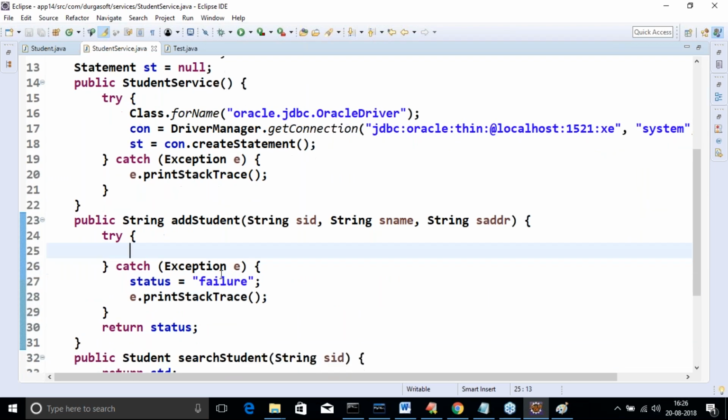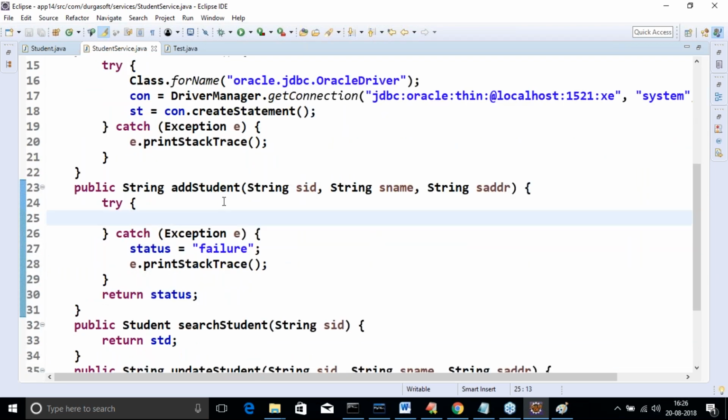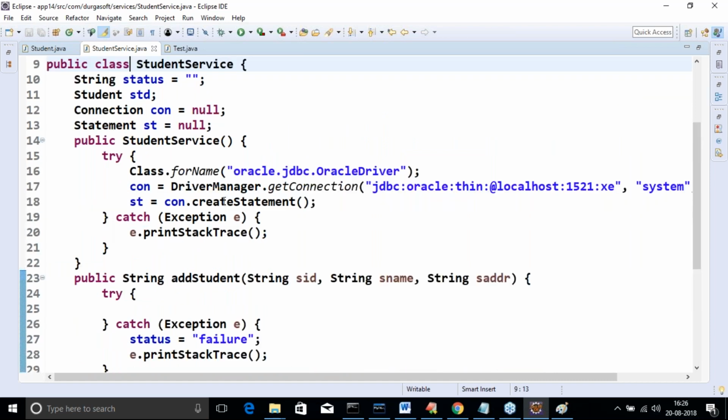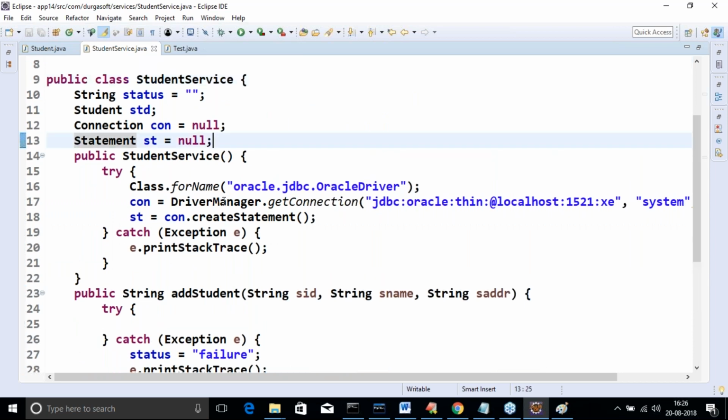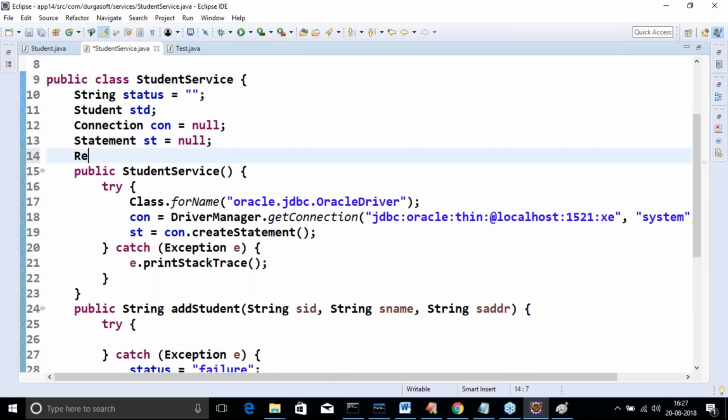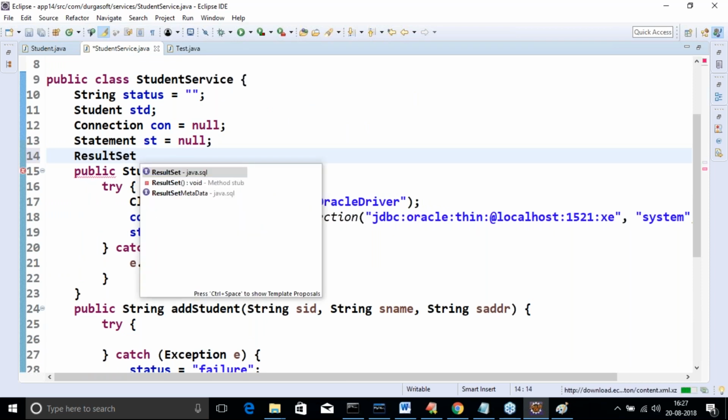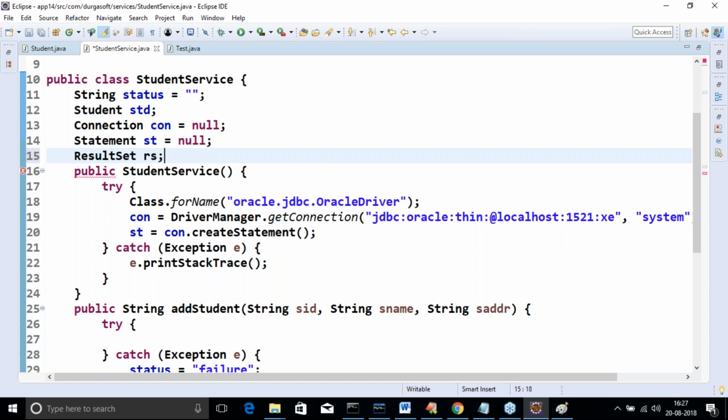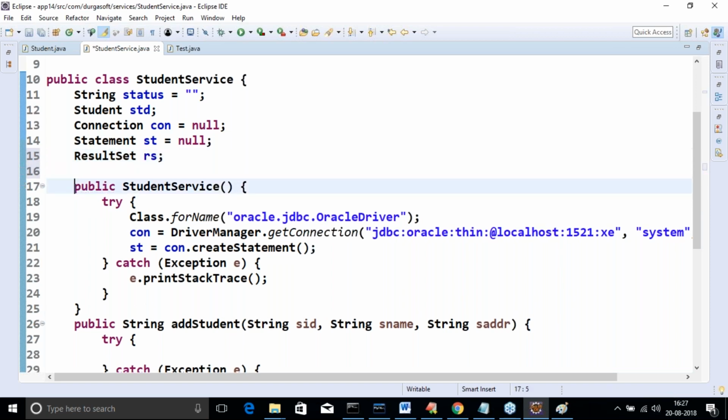Understood, sir. First of all, here we have to get the ResultSet object. The ResultSet also I want to declare as a class-level variable, as per our requirement. ResultSet rs, like this we need to take.